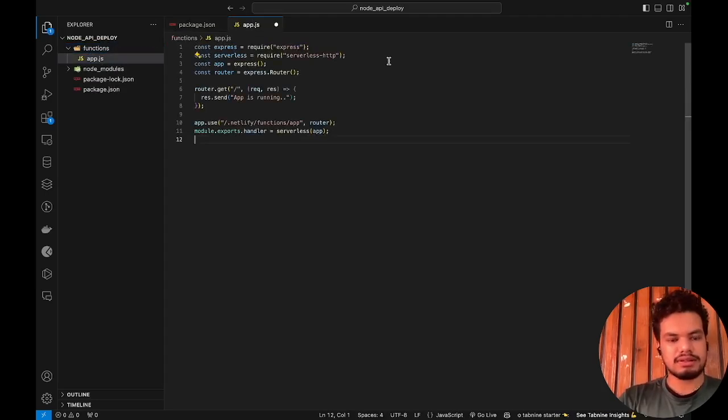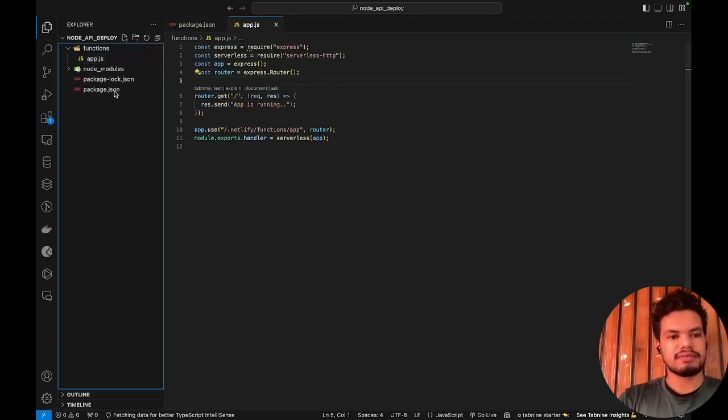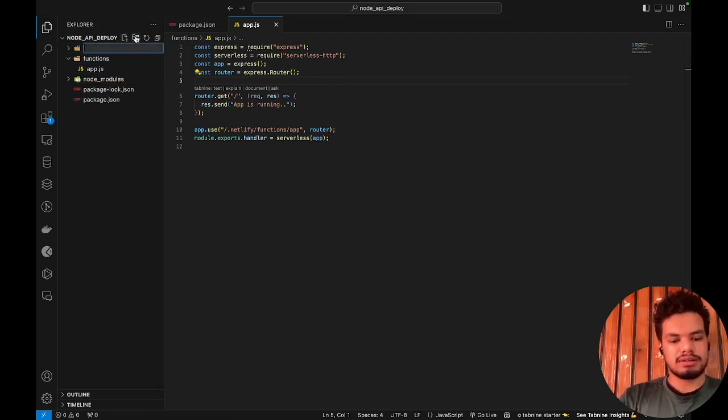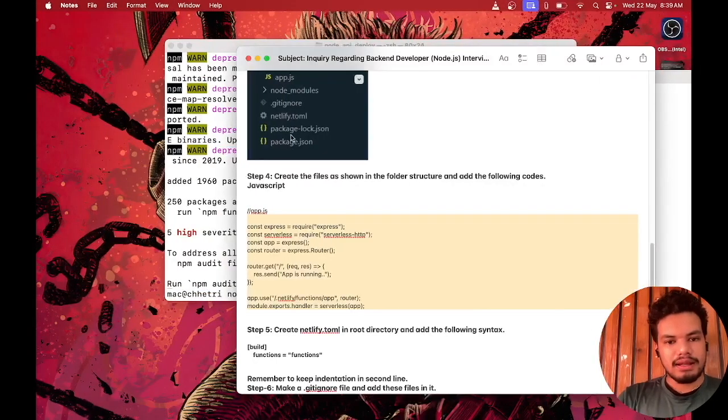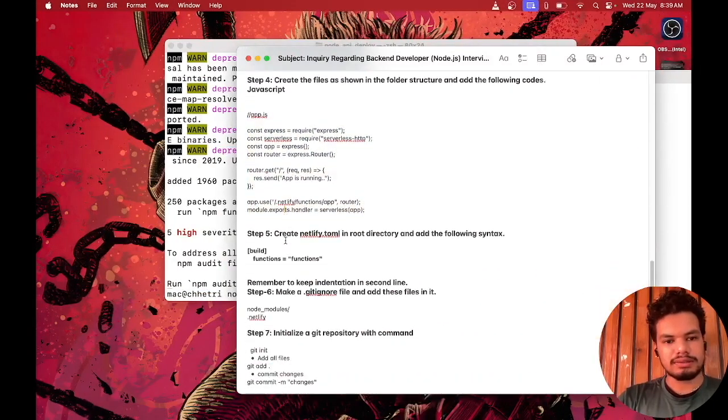Inside app.js we have to paste the code like this, and again we have to make this folder inside the root directory. And step 4 is complete.